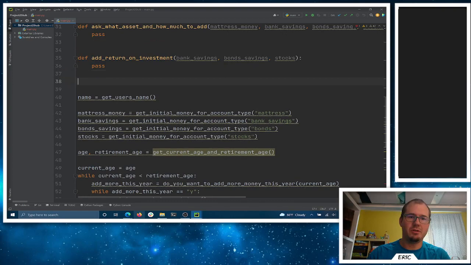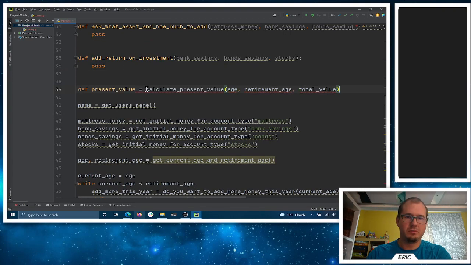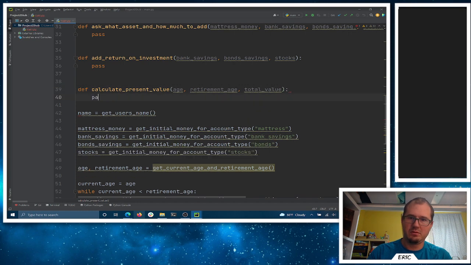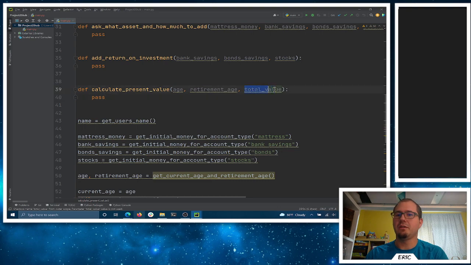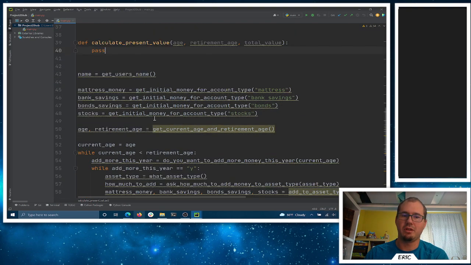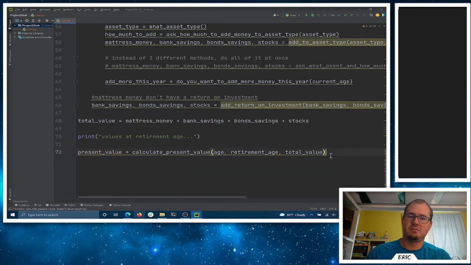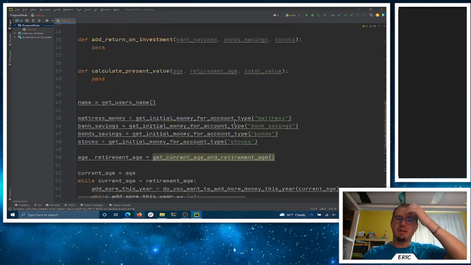So we can define that one. Calculate present value. Pass. Right, so given these, we can calculate how many years it's been, adjust their total value, and then return that value as our present value. Does that make sense? So we can take this big problem and break it down.